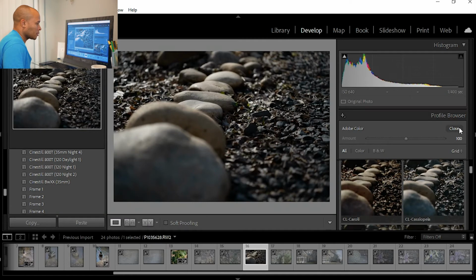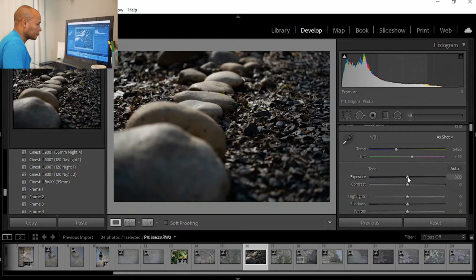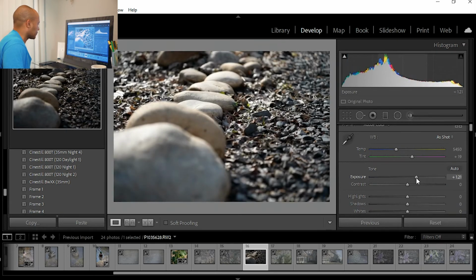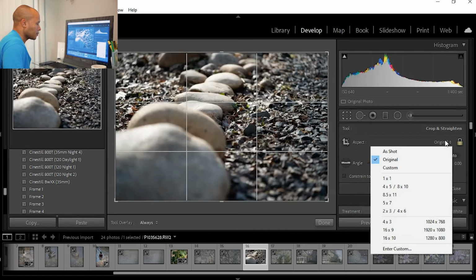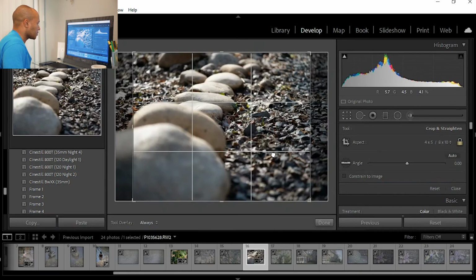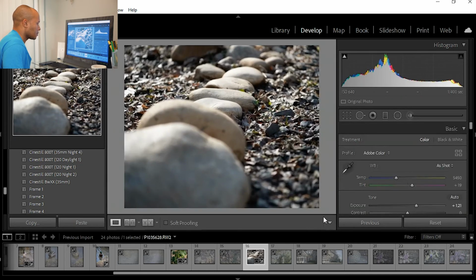Another nice micro shot. This is some rocks. I'm gonna lift the exposure up, and frame it out, as you can see. Micro mode. And let's go.